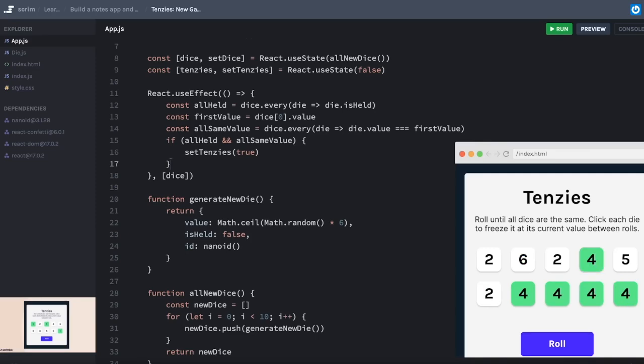And at this point, we have reached the end of our journey together building the Tenzies game. However, that doesn't mean it has to be the end. In the next screencast, I'm going to give you some ideas on how you might improve this game quite a bit more if you really want something that you can feel good about putting in your portfolio.